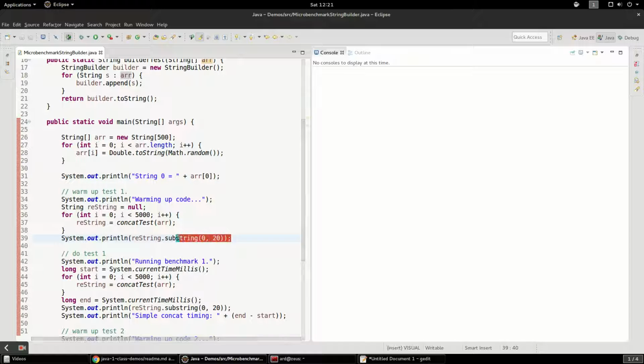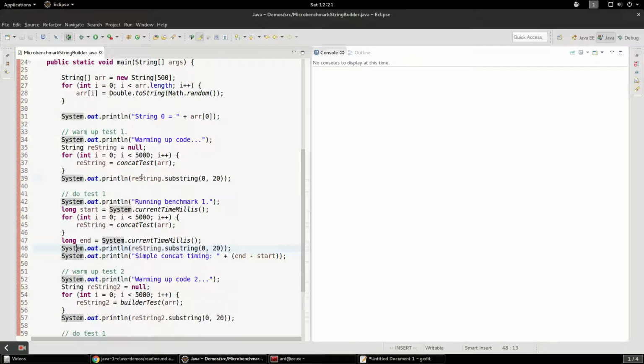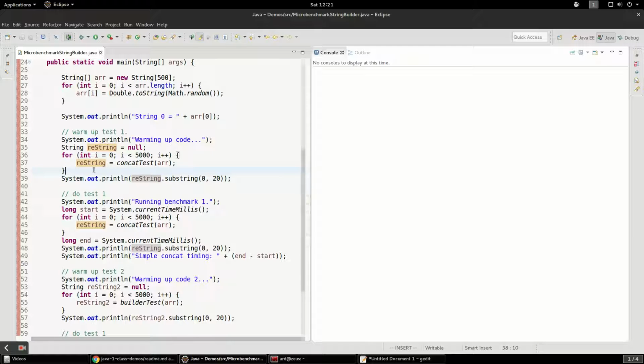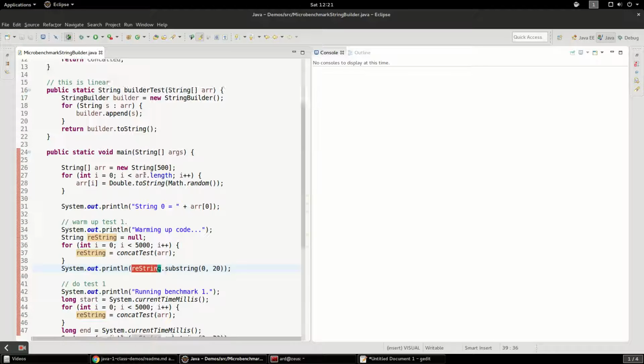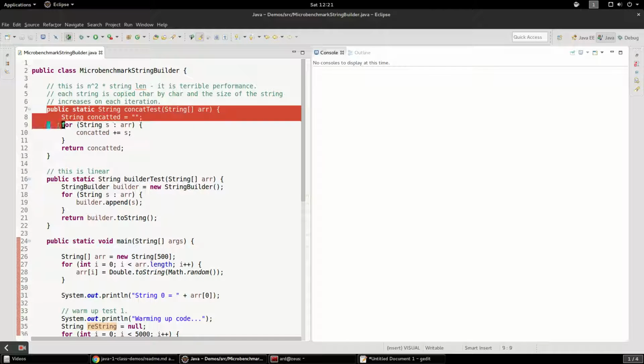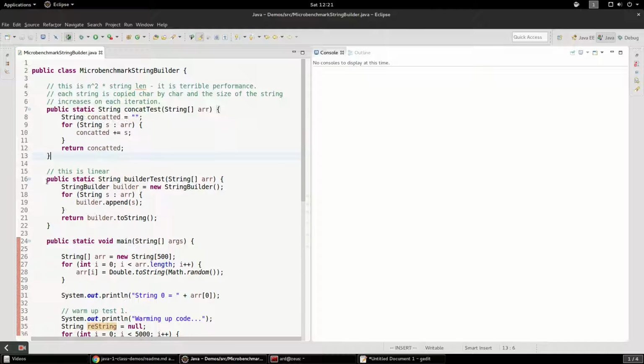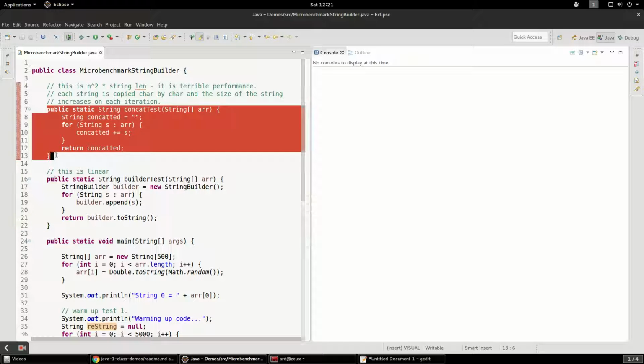And then I've got a warm-up test here, and then I've got the actual test, and I'm making sure to print out the string each time. This is to make sure that the compiler doesn't optimize the code away. The other thing I've done is that the part that I'm actually benchmarking, the actual string concatenation itself, I've moved into other sub-functions.